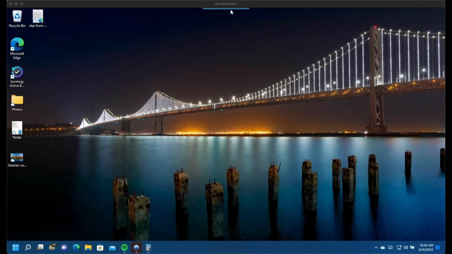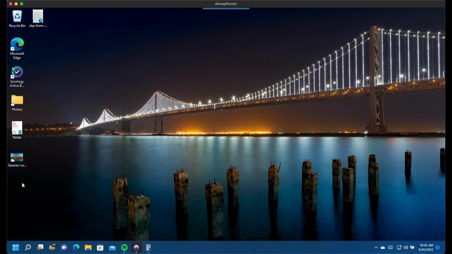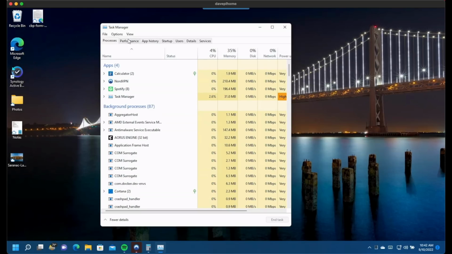One ability of Snagit that I find super handy is the ability to capture text out of an image. For example, let's say that I have Task Manager up and running. How do you start Task Manager these days? Right click on the start button and then Task Manager. There we go. Let's go to the performance page.